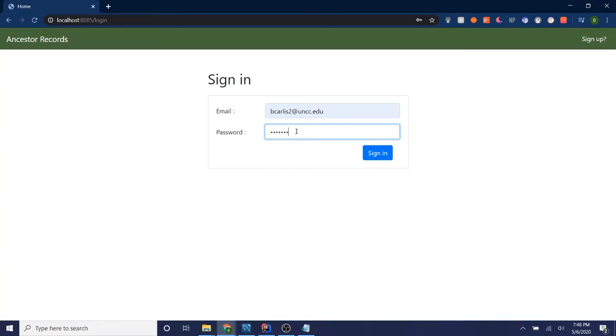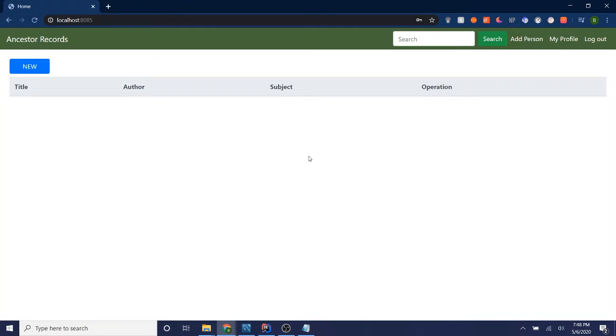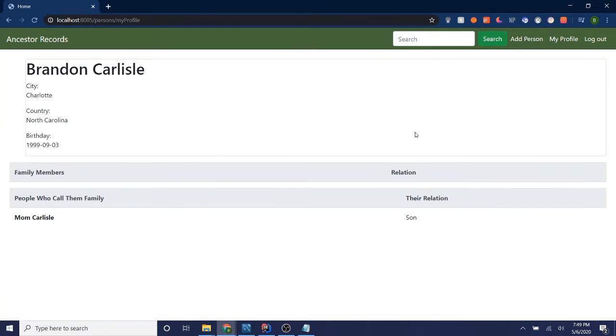Use my student email for this, and you'll see nothing listed right here right now. That's because I haven't made any blog posts and I'm not following anybody, so I can't see theirs either. Right up here you can see my profile. You go to that, you see some information about me. There's my name, city, country, and birthday, and there's two fields right here.